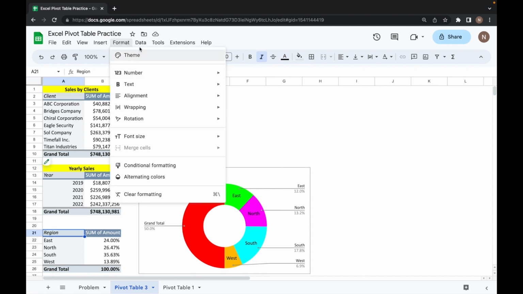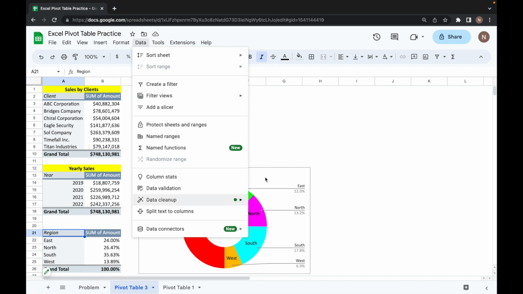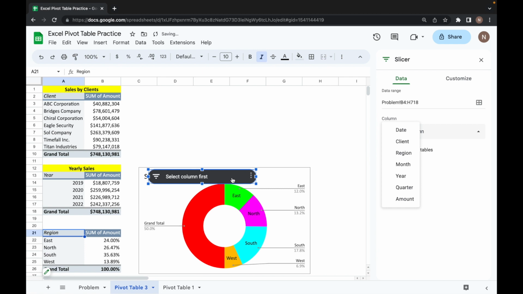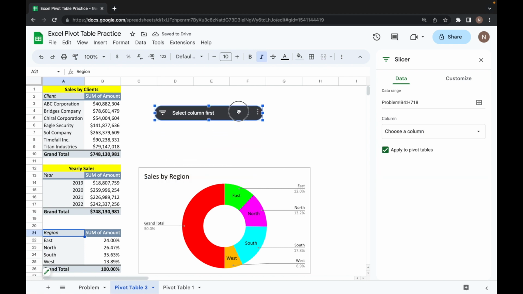So we will add a slicer to make this dashboard a little bit more interactive. So we will add a slicer. So to add a slicer, we will go to this data column and we will click on add a slicer. So now I'll tell you what slicer means. So we'll set it here. Now slicer is basically, if you select any company, so all the information should change.